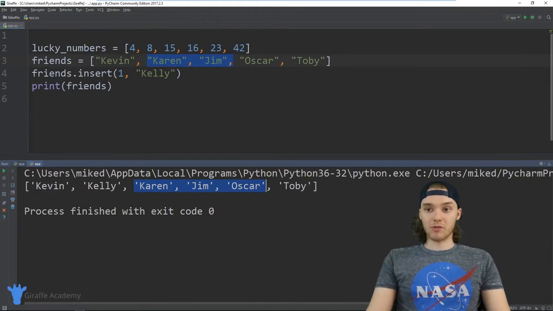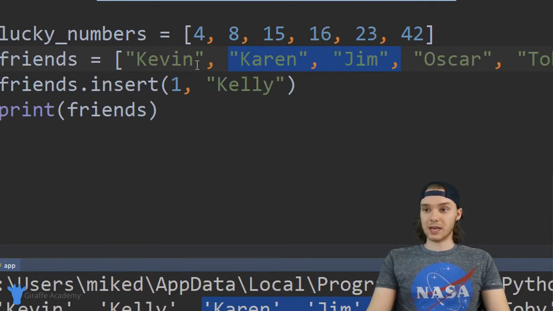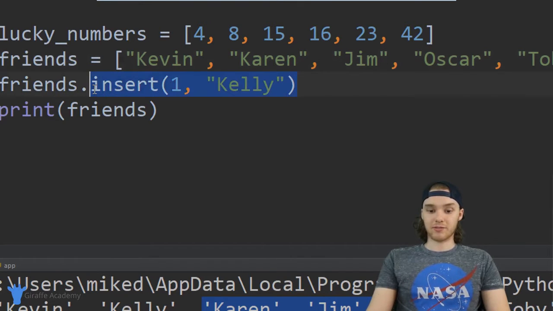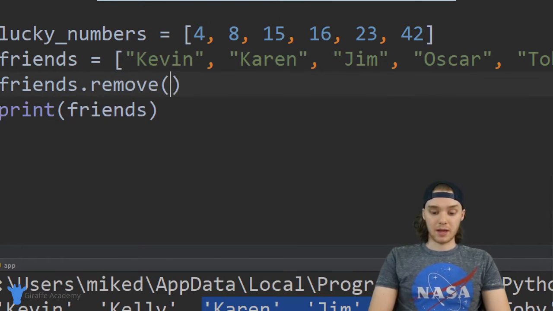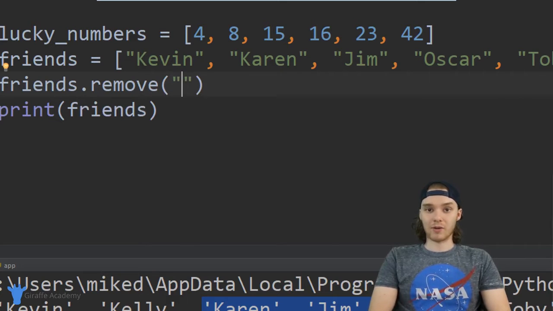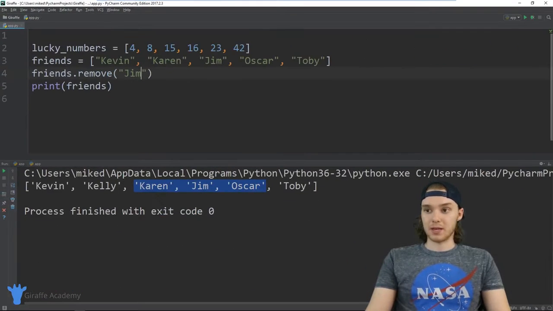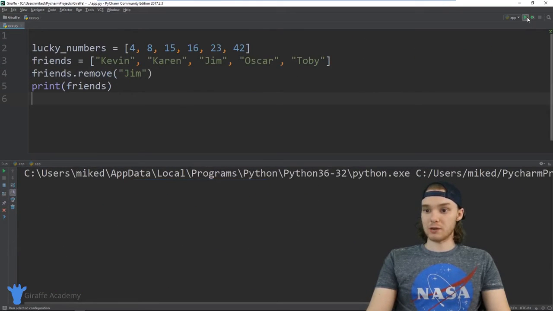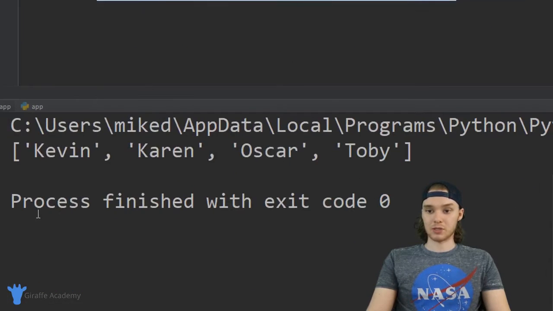We can also remove elements. So for example, let's say I wanted to remove this Jim value. All I have to do is just say friends.remove, and I can just type in whatever element I want to remove. So I want to remove this Jim element. And so now when we run the program, Jim is going to be gone from the list, and we just have these 4 guys left.